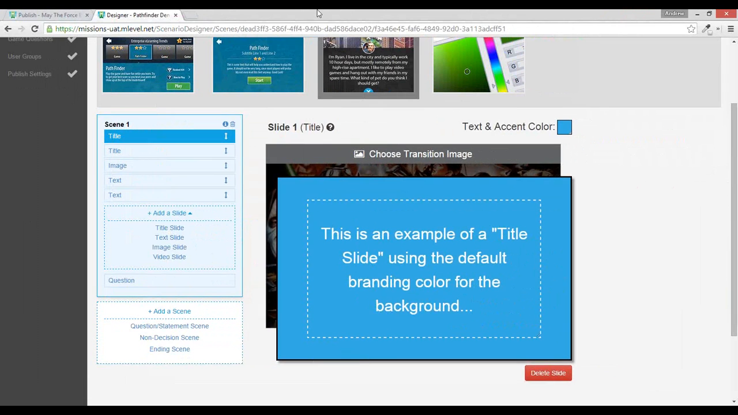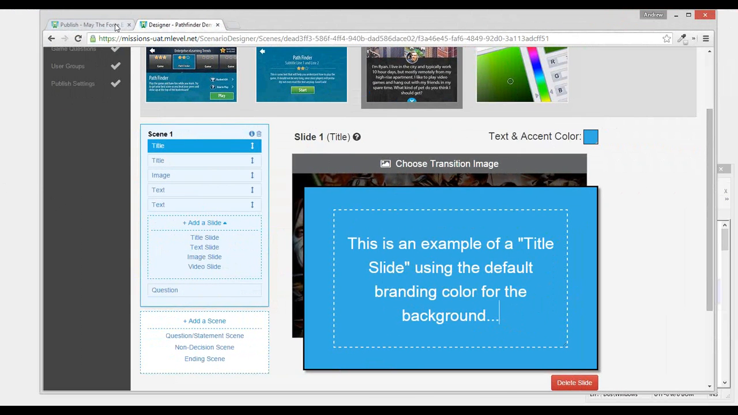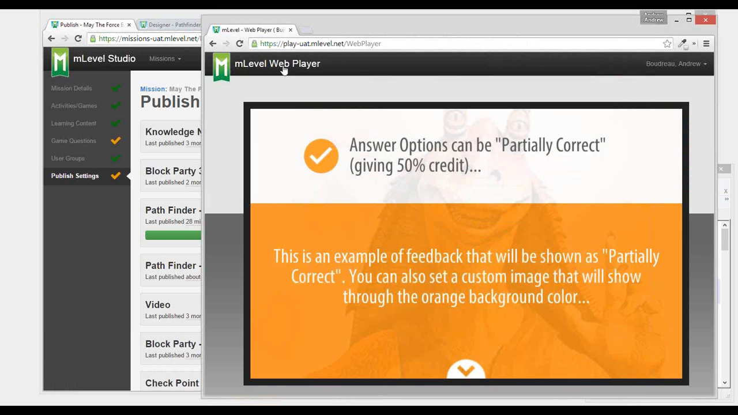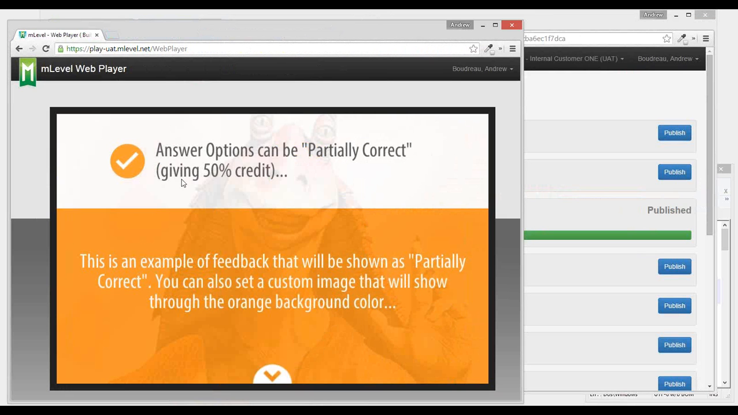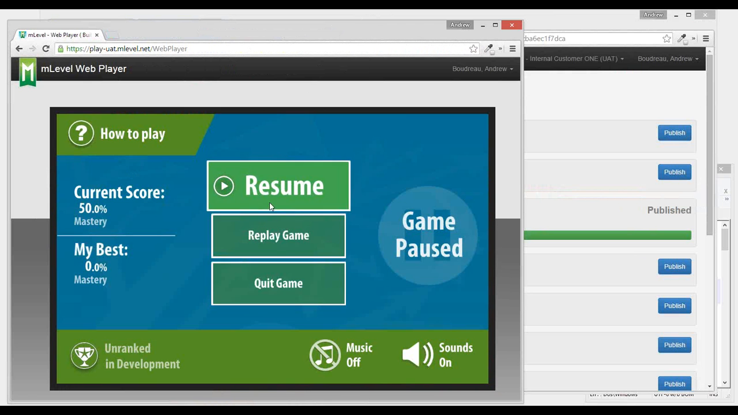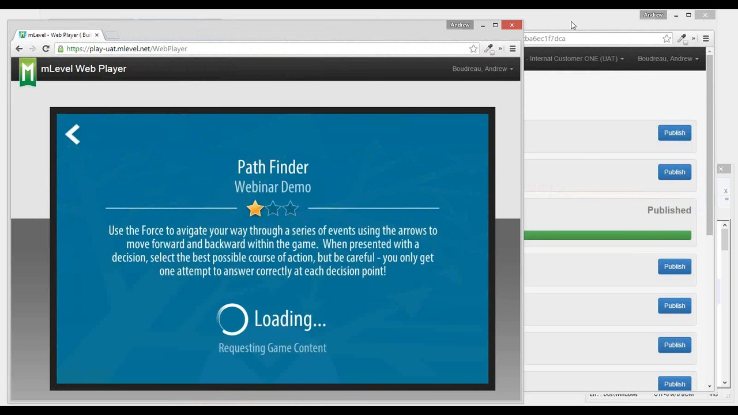Just as an example, let's see if I can show you guys what it looks like in the game here. Just going to start this over and load it up here. Cue the music.